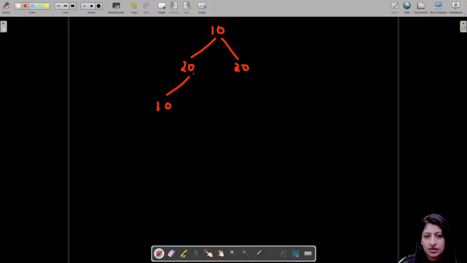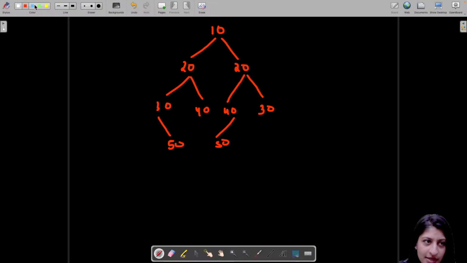So let's see. Okay, so let's say I have 10, 20, 20. Then I have 30, 40, 40, 30, 50. Now you need to understand if this is a symmetric tree or not. How will you check if it's a symmetric tree or not?